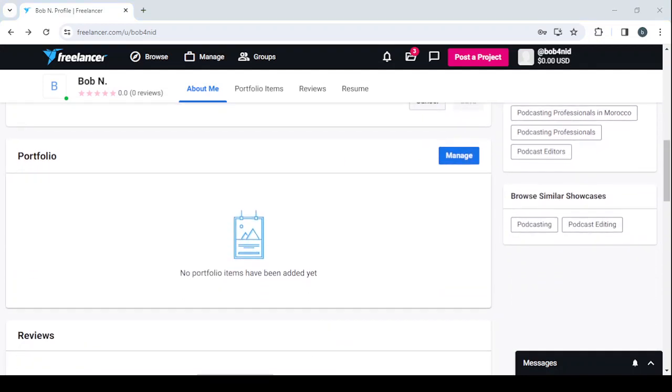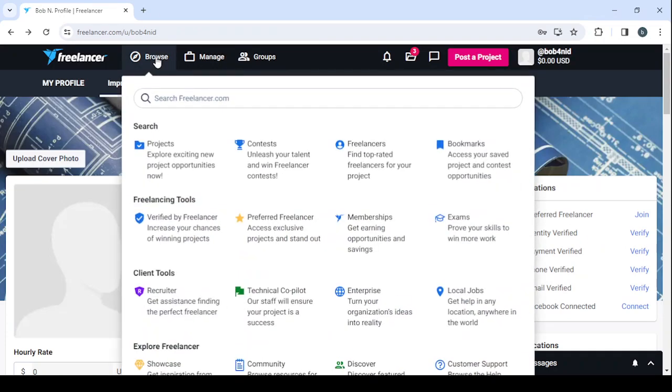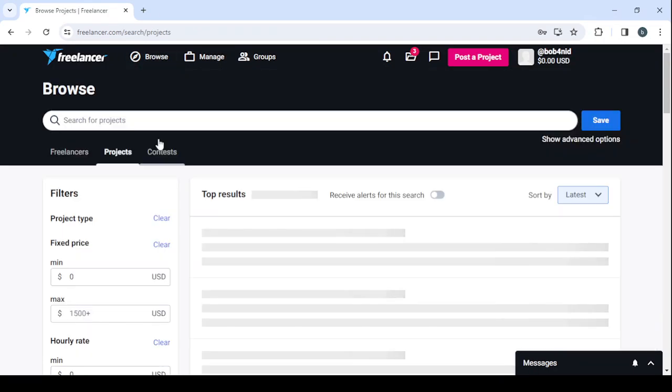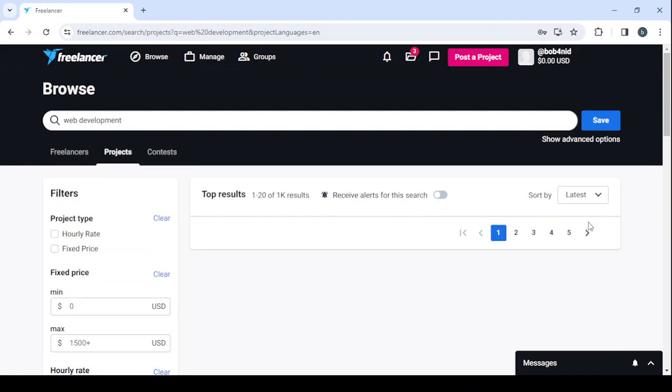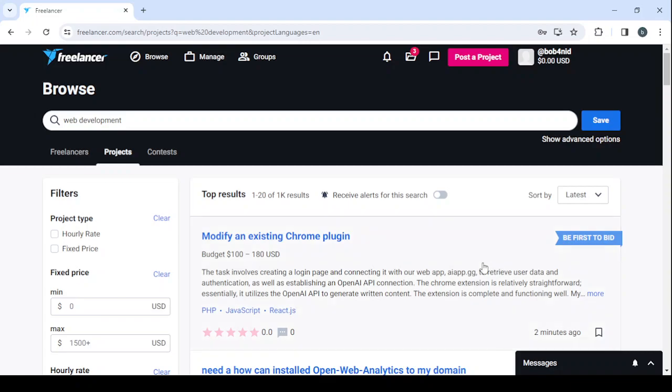So scroll down and click on save to save those adjustments. Then you move on to make some money. So let's go to browsing here, click on projects. It's where you can find all of the posted jobs from clients or individuals who are looking for freelancers to hire, and you can apply for them.